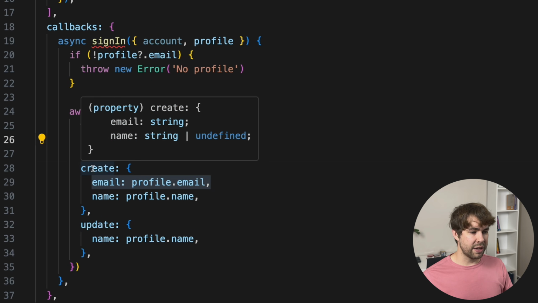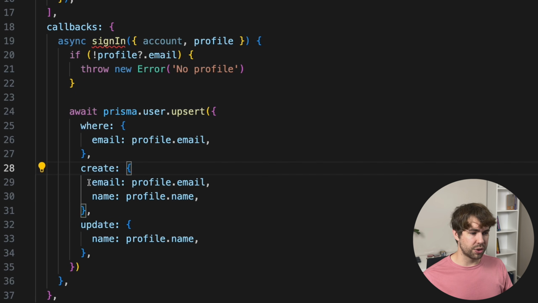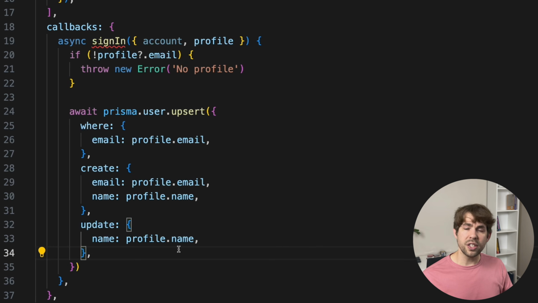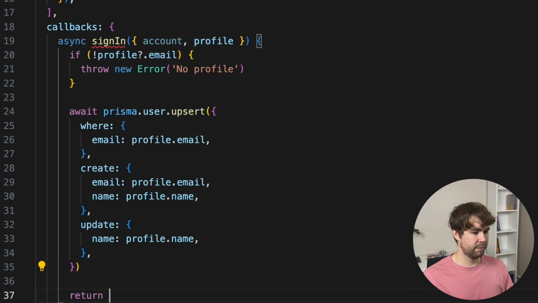Now, if we don't have it, we're going to create a new user, passing in the email and their name. Otherwise, if we did find the user, we're going to update the name with the profile name. This way, if the user changes their profile name on Google and they re-log in to the application, you can update their name in the application here. Lastly, return true for the sign-in, and that's all you have to do.